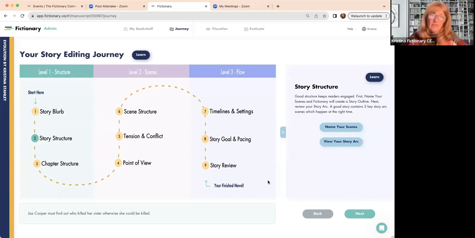And if you're not comfortable with AI, that's okay. You don't have to use it. Absolutely. You can still do it on your own and name the scenes yourselves, and follow that going forward.